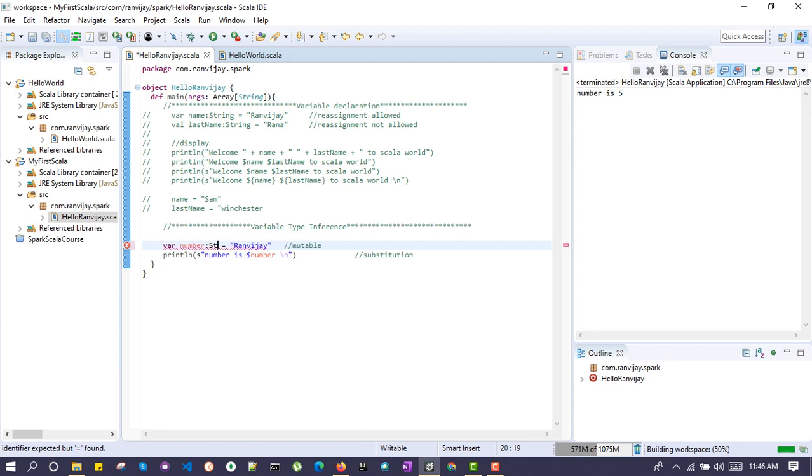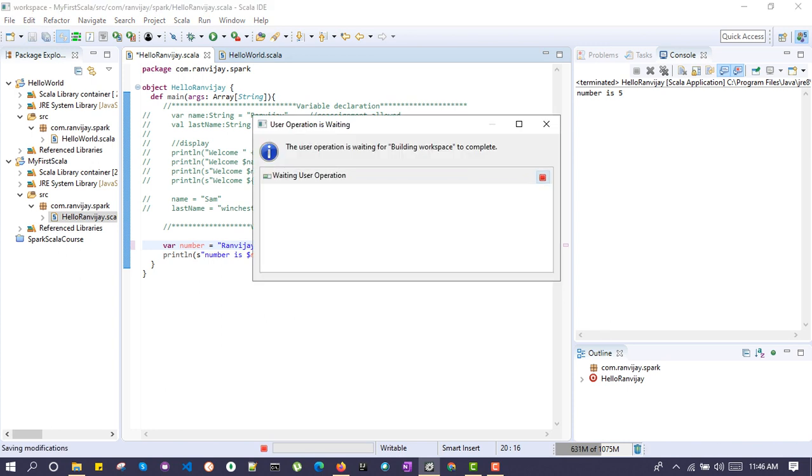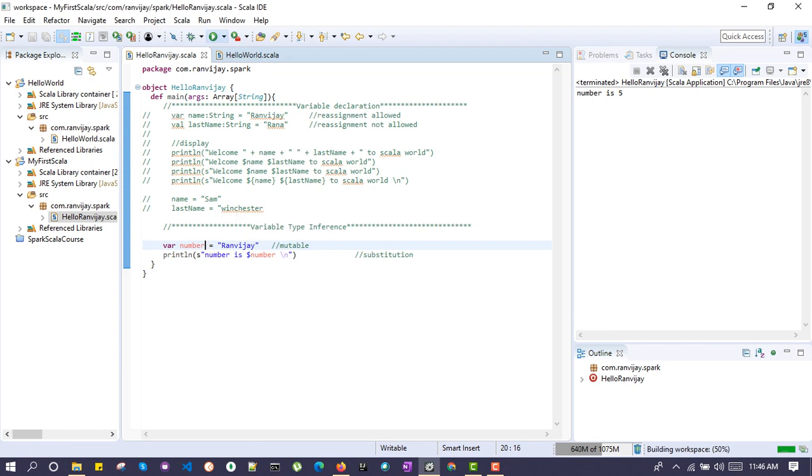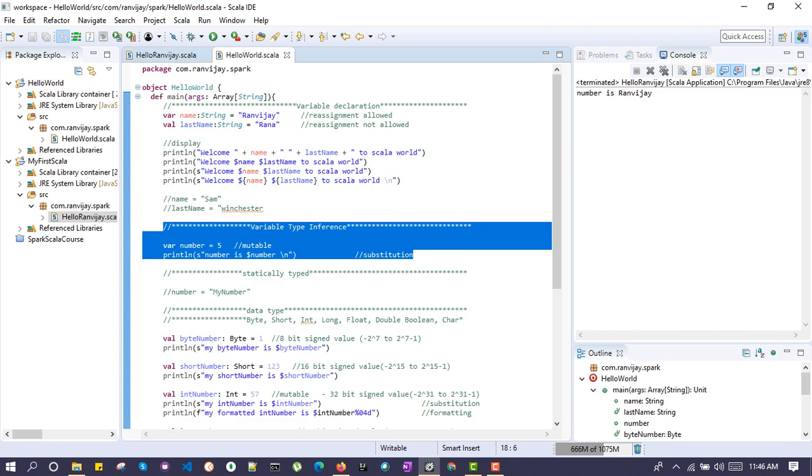Means you don't need to give this colon string, what type of data is this one. Just like this, it's okay. Save this and execute. You can see type of data is being recognized. Number is Ranvijay as we have changed this thing. Let's move ahead. We have next in line statically typed.